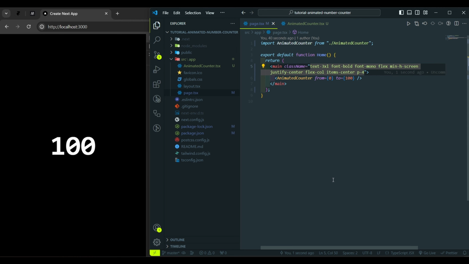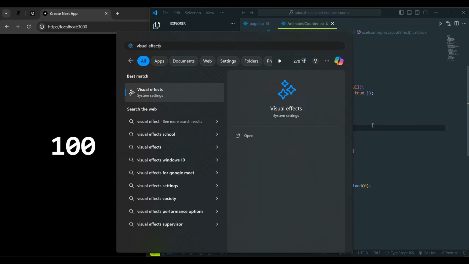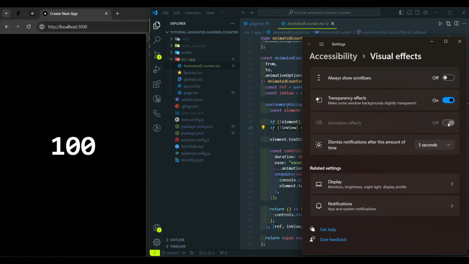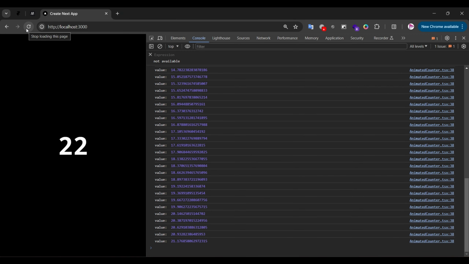But what if the user's device settings enable reduced motion? With the current implementation, we still render the counter animation as normal. So if I go to settings and open up visual effects in Windows 11 and disable animation effects, we still render our animation as normal. Make sure we respect the user's reduced motion setting.